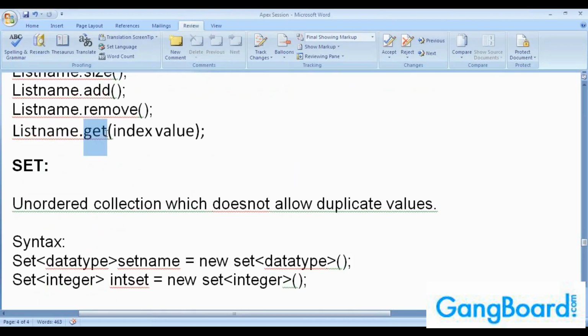If we try to use this method, we will get an error stating that there is no such method. So Salesforce itself has not provided a get method for set. Only for list we have the get method, so that if you give the index value, it will retrieve the value which is stored at that particular index. That is applicable only for list and not for set.